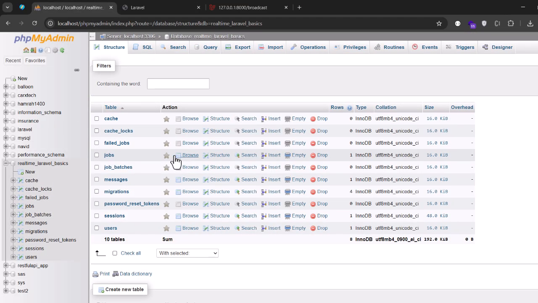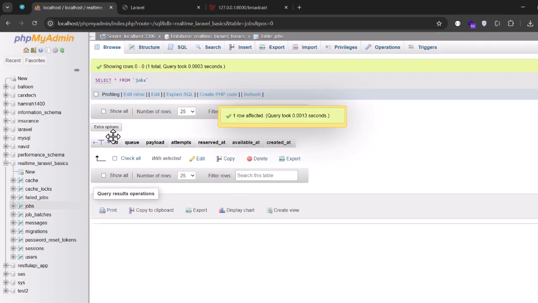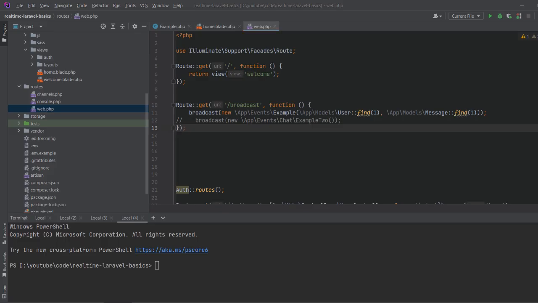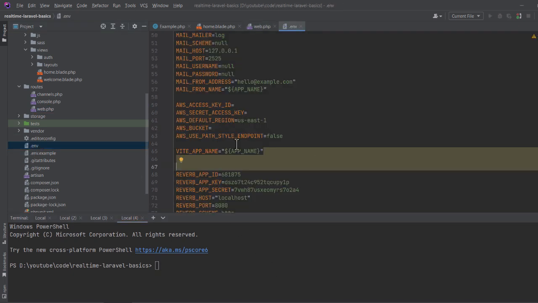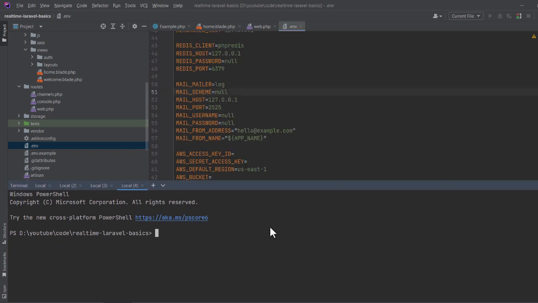Now by default within Laravel, jobs are stored inside of the database. You can see that this event that we are now trying to broadcast has been added to the database. Let's go ahead and just get rid of this for now, and we'll go over and start our queue. Now, if you're not familiar with queues, over in our env file you can see that by default the queue connection is database. Everything's already set up for you, so we don't need to run or migrate anything. We can just run our queue now and see this get processed.